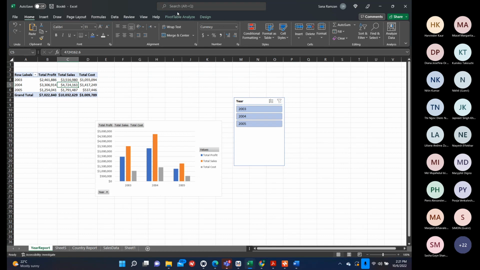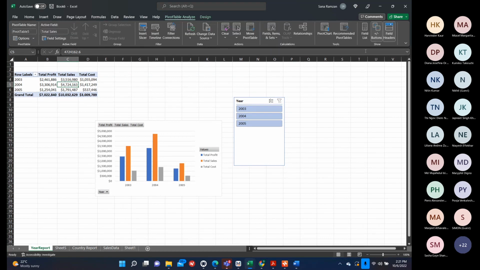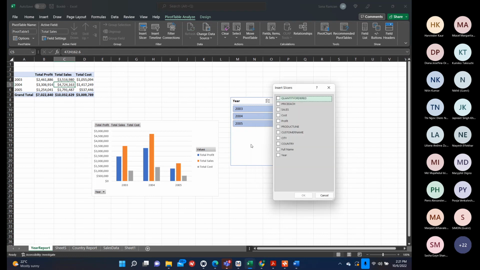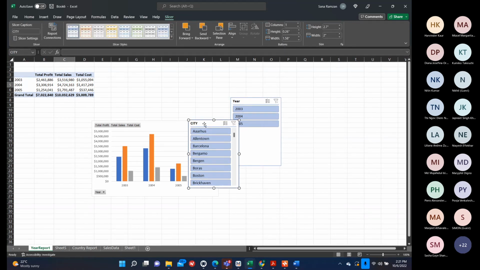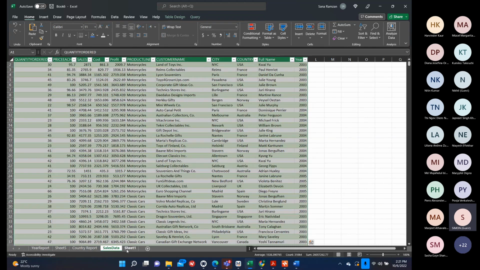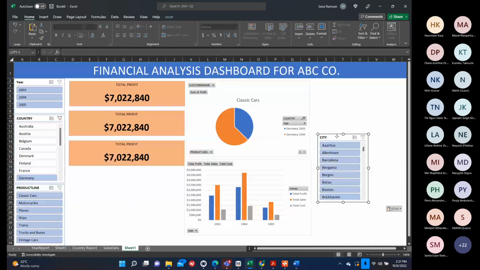Include field. And where did my slicer go? Okay, let me include a slicer for, let's say, city. Okay, let me say I need a slicer for city. I can include that over here. So I will include that slicer over here.